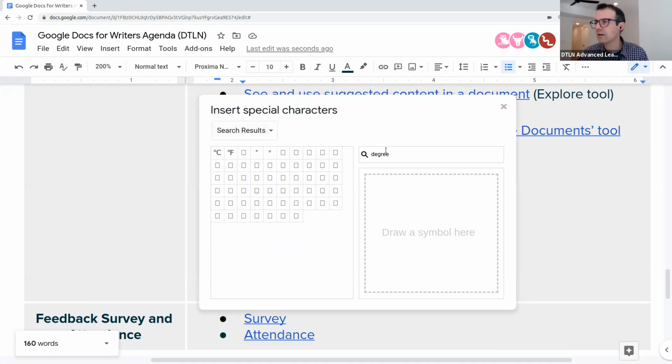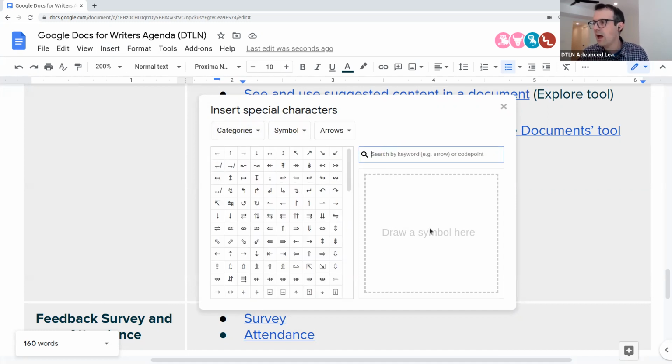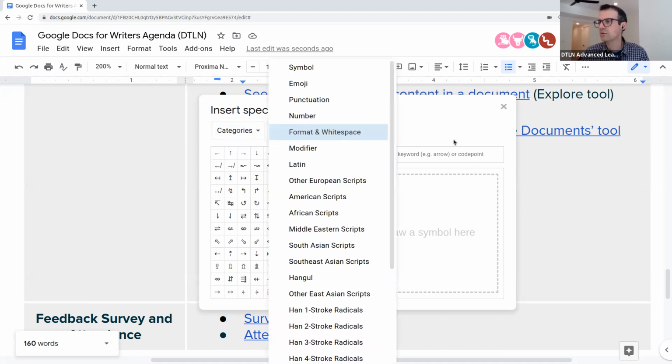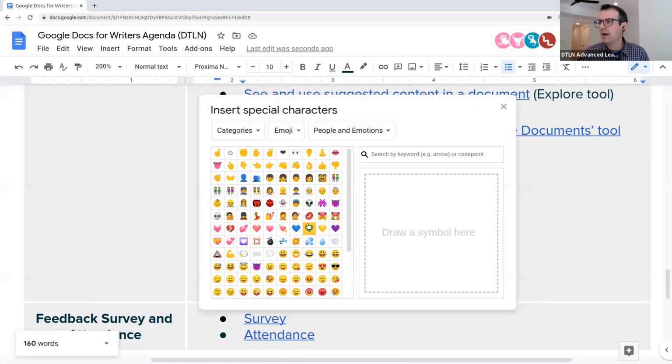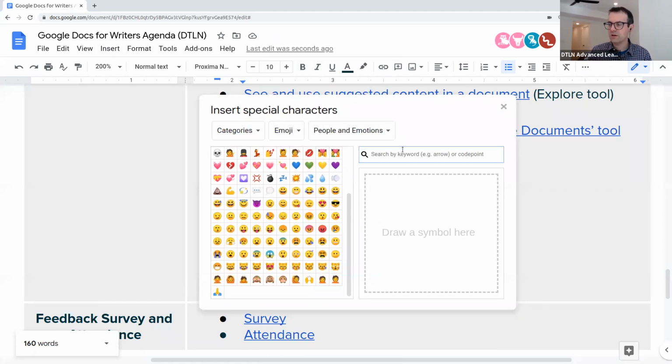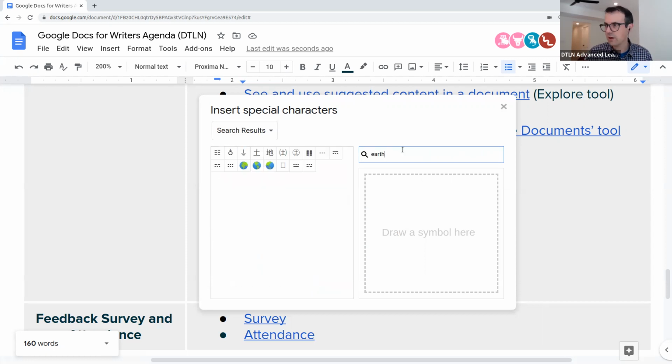So let's go back. Let's get out of here, and I can do emojis. So that's under not symbol, emoji right here. And so you see that, so I can find emojis real quick. So let's say I want Earth for Earth Day. So I can get my Earth emoji, click on that. And then I can also draw. So let's say I want to draw a house.